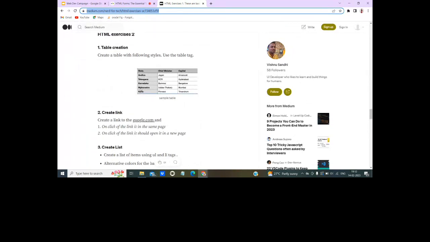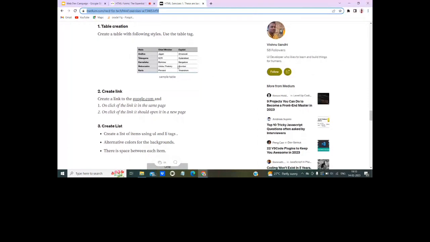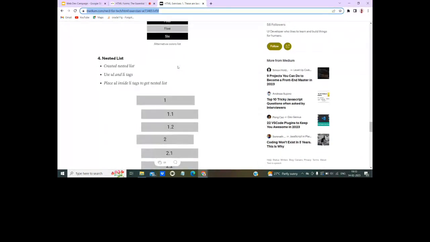The coloring and the boldness of this table should be the same as this table. So think about it and make the output look the same. These are the four questions I have given you. Please take this as an assignment and work on it.